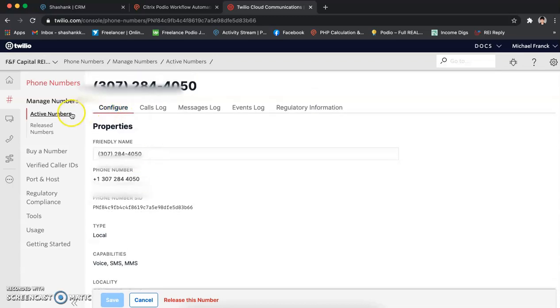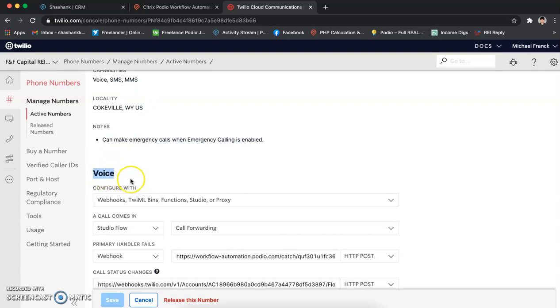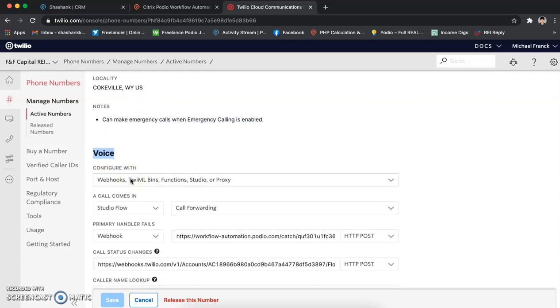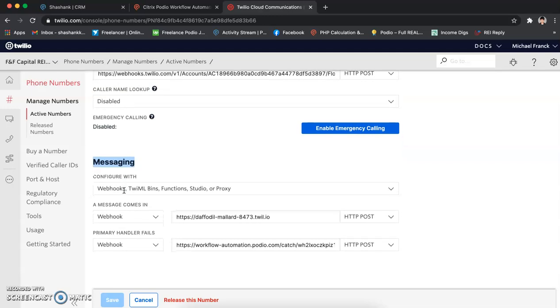So whenever you open any of the phone numbers and scroll down, you will have the voice section. This is for when the person calls back on the number from which they received the message, and this is for the messaging section. This is for when they reply to the SMSs they receive, right?